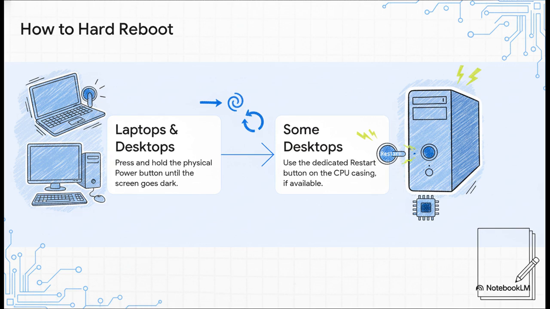Then, just wait a few seconds before you press it again to turn it back on. Some desktop computers also have a tiny little restart button you can press too. But again, this is your last resort.